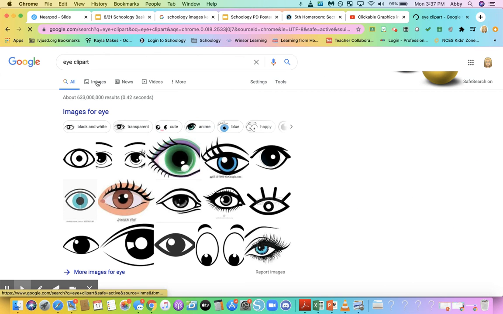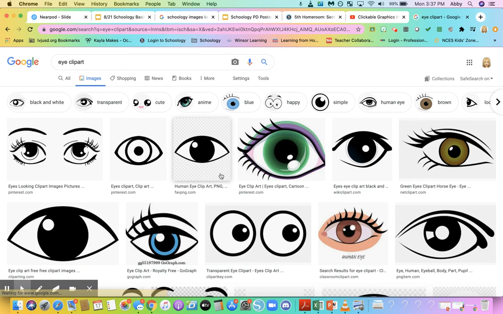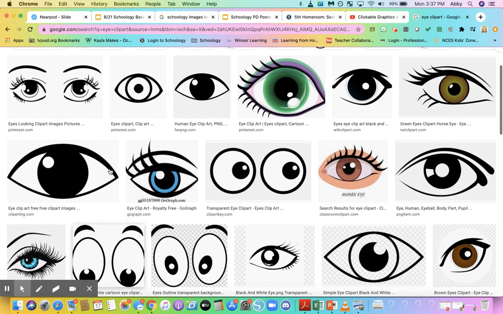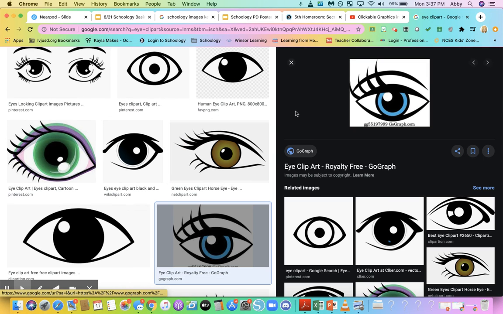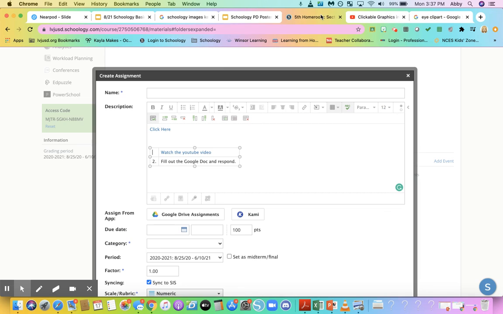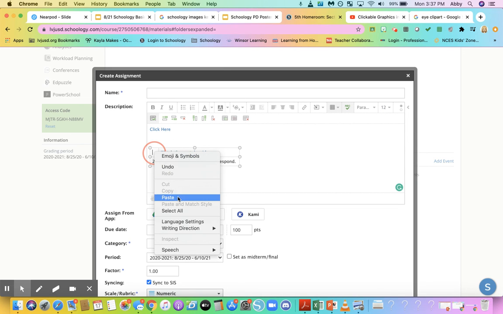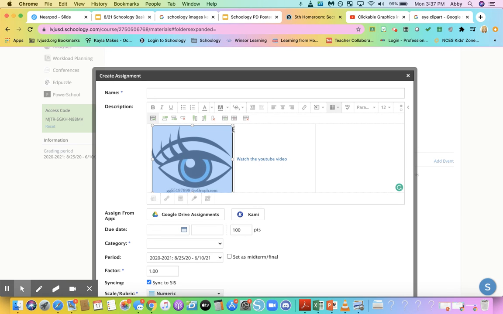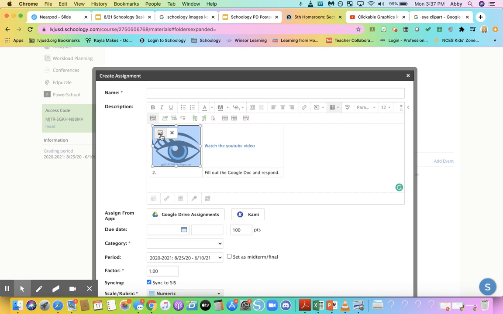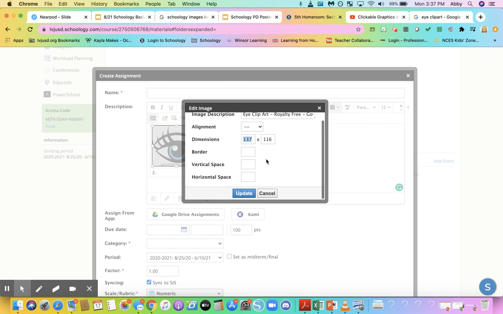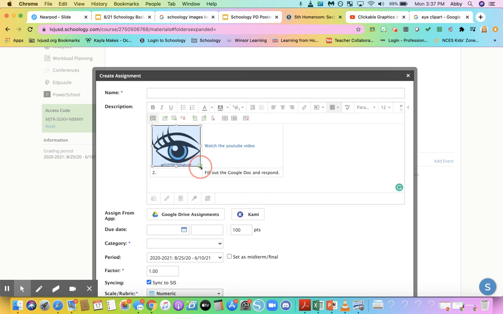So I'm just going to go onto Google, and I have a few different ways that I could do this. I'm just going to copy and paste. So maybe I want this one. I'm going to right click, copy image, go back to Schoology, and click paste. So now you notice that's kind of big. So I can either just drag these corners, or I can click this and change the dimensions. But I think that's actually fine.